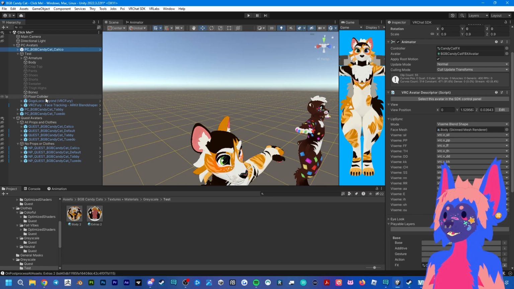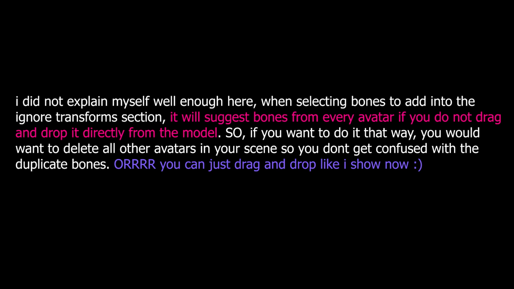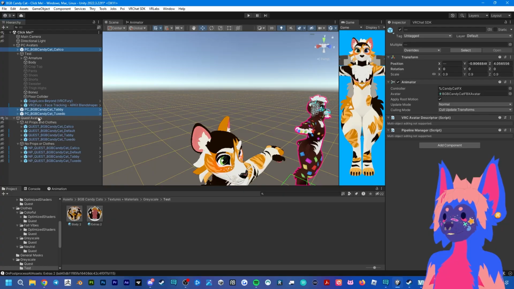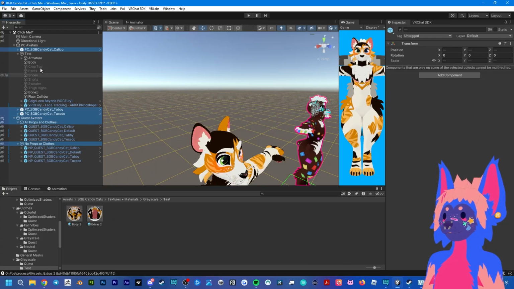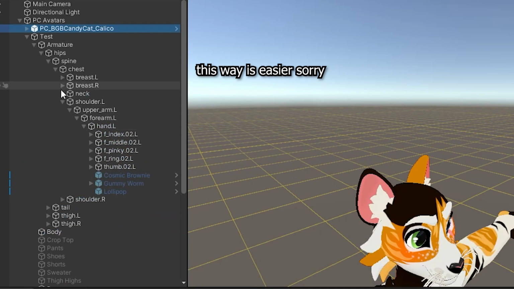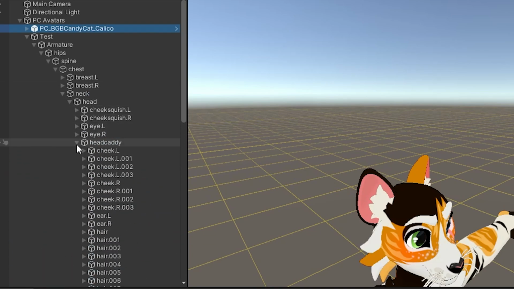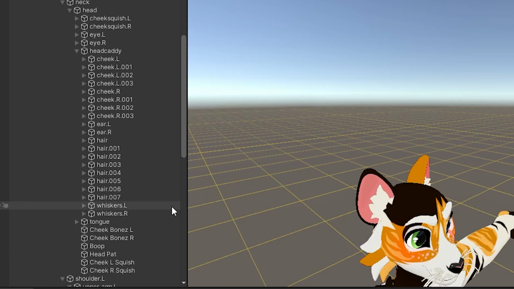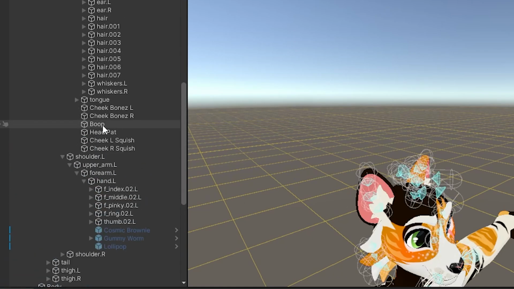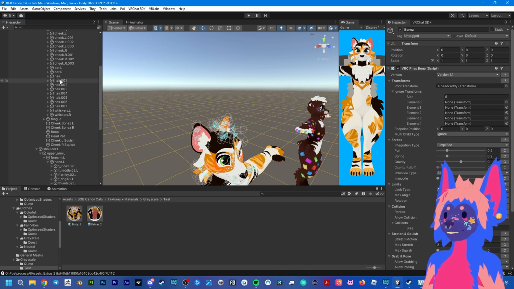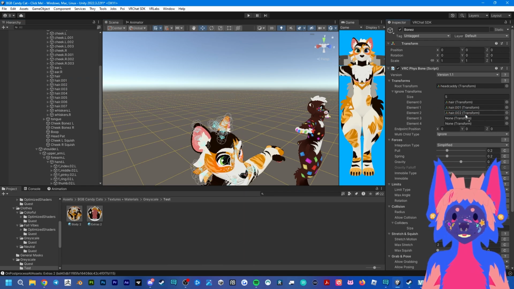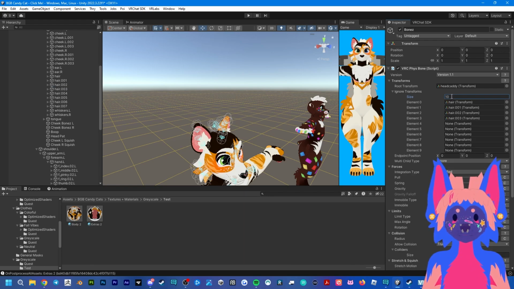And then what you're going to want to do is either delete the entire scene of what's here, or you can open up the head caddy yourself in here. You can see all the hair items, and then we're going to click on bones again because it went away. And for our ignore transforms, we're going to grab each hair bone, and drag and drop into the element. And that will get rid of the bone information while still keeping everything else that you have.